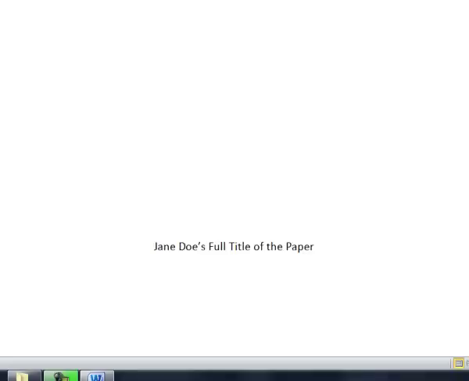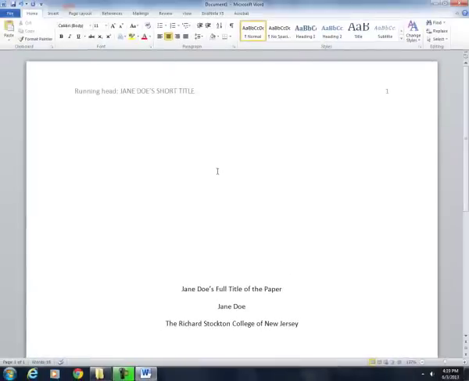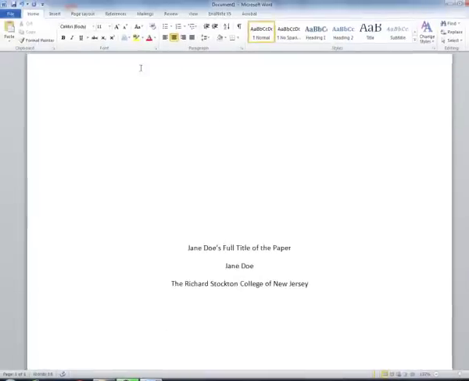You don't have to include the author's name as part of your full title or as part of your short title. This is just being done as an example. Now, after the title of your paper, you are going to want to make sure to include your name. Again, this example paper is being written by Jane Doe, so this is Jane Doe's paper. And then finally, the third line should include the author affiliation. In our case, it is going to be the Richard Stockton College of New Jersey. And that is the entirety of your title page.